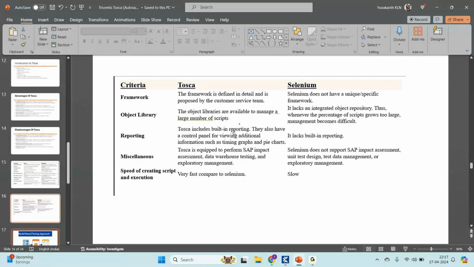Reporting is possible in Tosca, whereas in Selenium or UFT, reporting is not possible. Miscellaneous: you can also use it for a Salesforce scan, you can also do a SAP scan. You can also do data warehouse testing and exploratory management; everything can be done in Tosca, but Selenium cannot support SAP or unit test design or something like that. Tosca is also very fast compared to Selenium. It's very easy to run a number of scripts within no period of time. Coming to Selenium, it is a little slow.